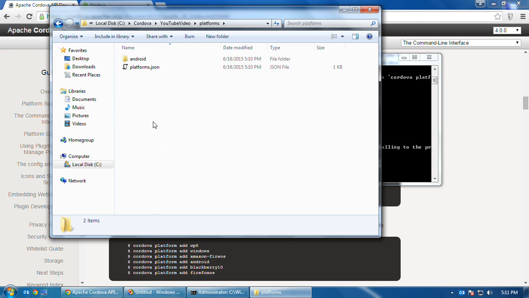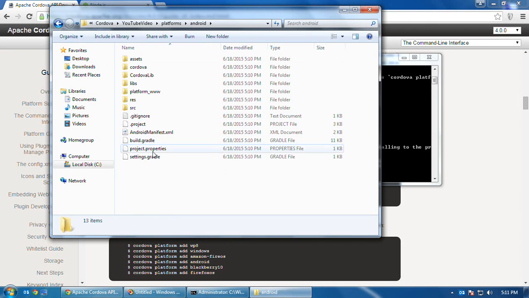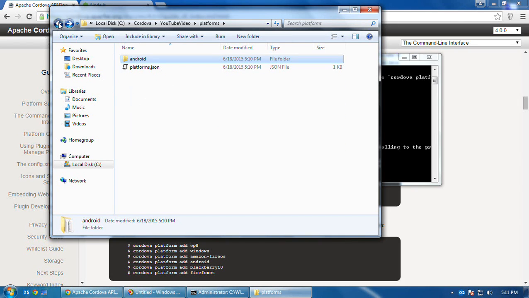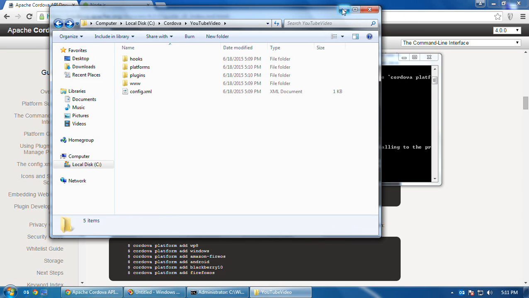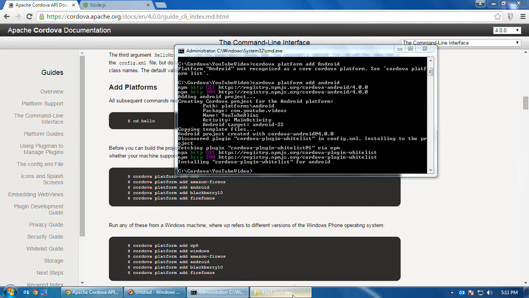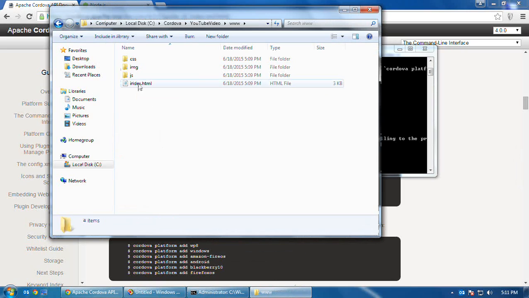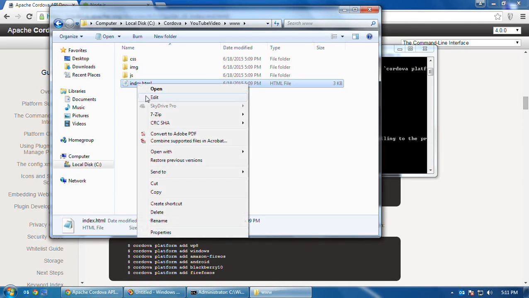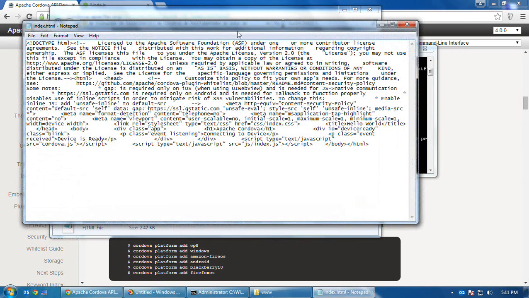Now we added Android to it. If I double click on platforms, you will see an Android directory is created. So when we publish our app or build the app, Cordova will pick up this directory and deploy it to your Android device. Now after you have this, let's say I'm working on my website, I go back to index.html and I want to make some changes to it.